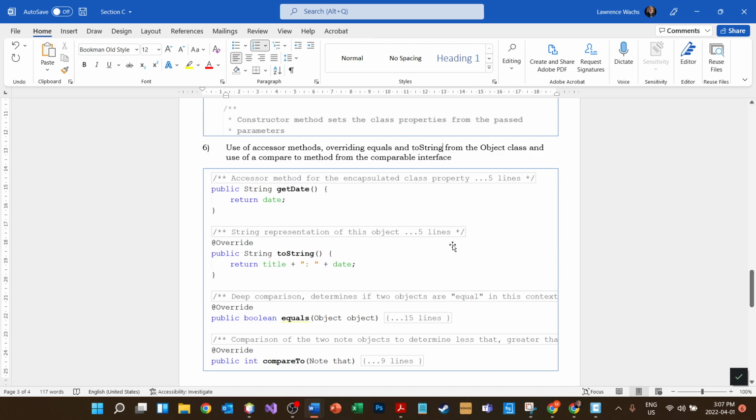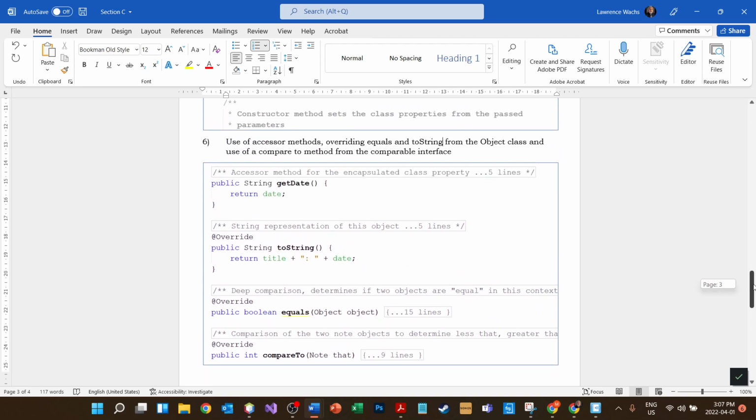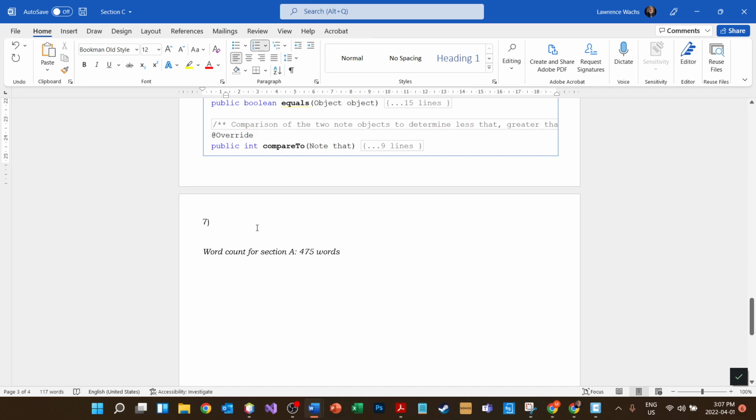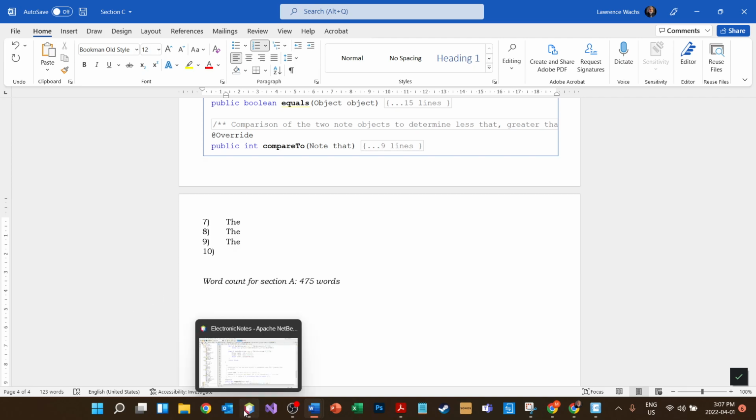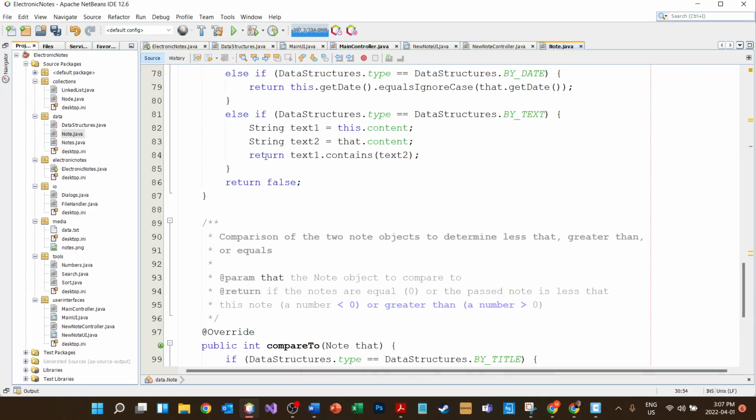And I made an accessor method, getDate. So all of those are demonstrated in the little picture here of what's going on there in number 6. Okay, let's move on. Let's add some more cool stuff. All right, so what else can I show? That was the note class. What about the notes class?